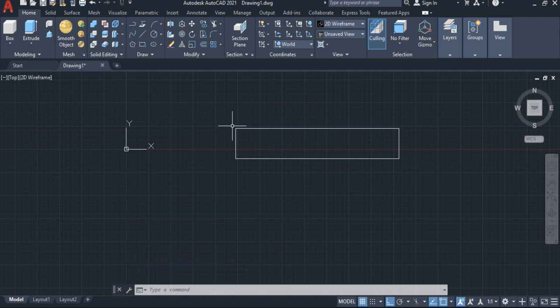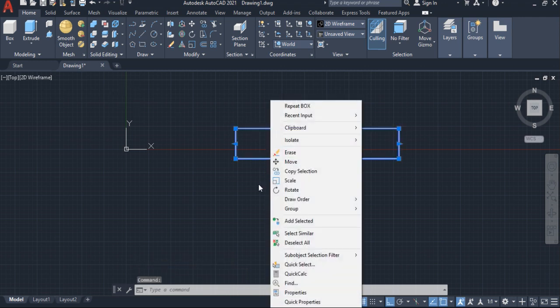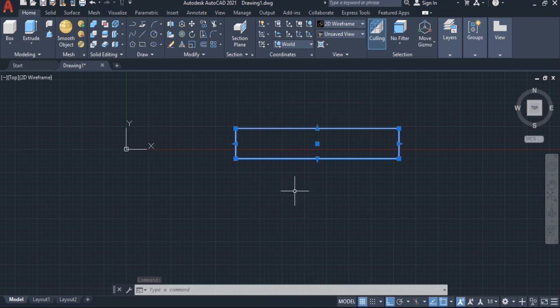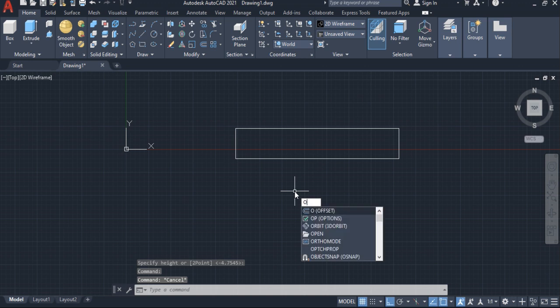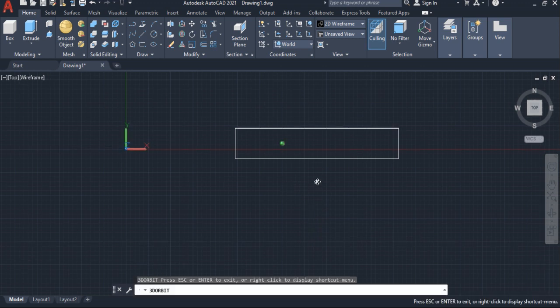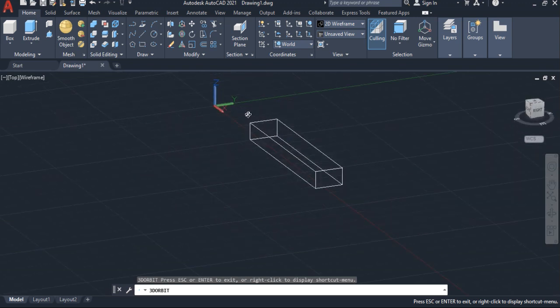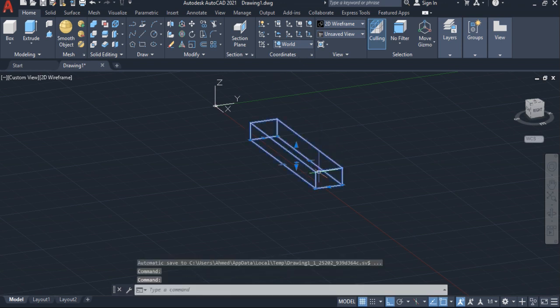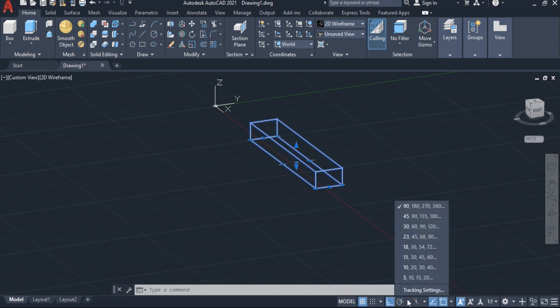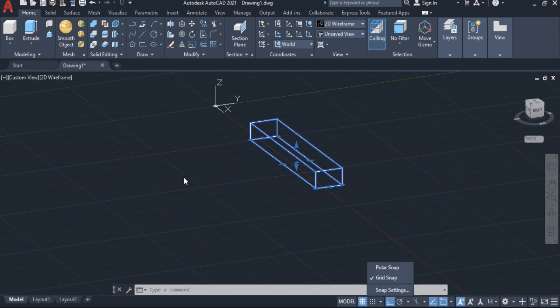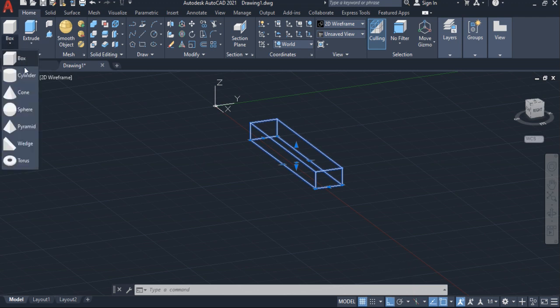Now if you want to see this in 3D, let me show you. First you will type in the command ORBIT. As I selected, now it's in 3D. As you can see, it's in 3D. It looks very beautiful. So it is a box.